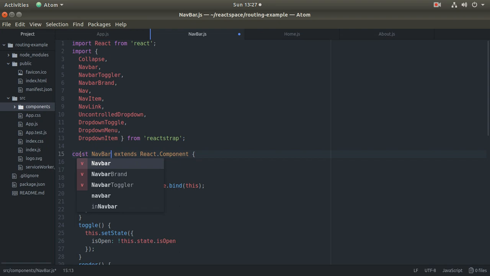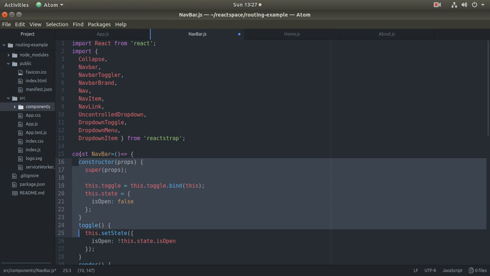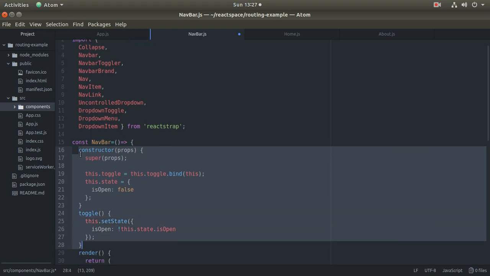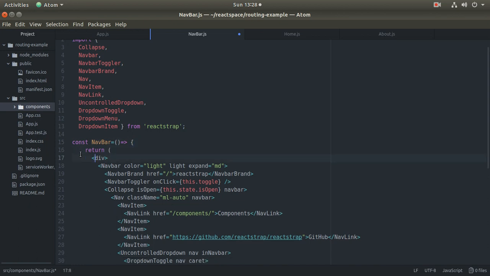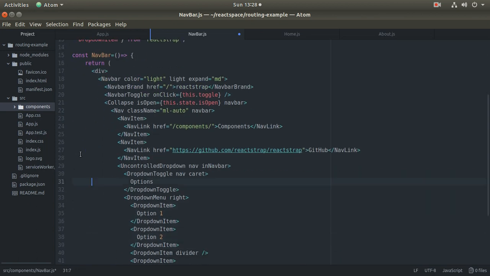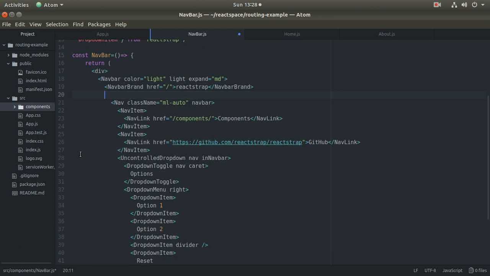navbar. It is going to be a dumb component. That is a stateless dumb component, meaning a stateless component that cannot manipulate the states. It is going to be a normal arrow function. Remove everything, remove render also, and inside this return, this looks good. Collapse, we don't need this collapse also. And remove this toggle also. We don't need these things. Nav is okay.